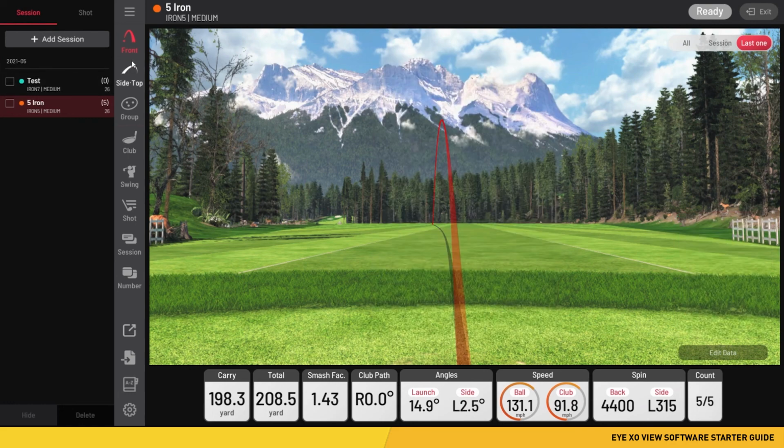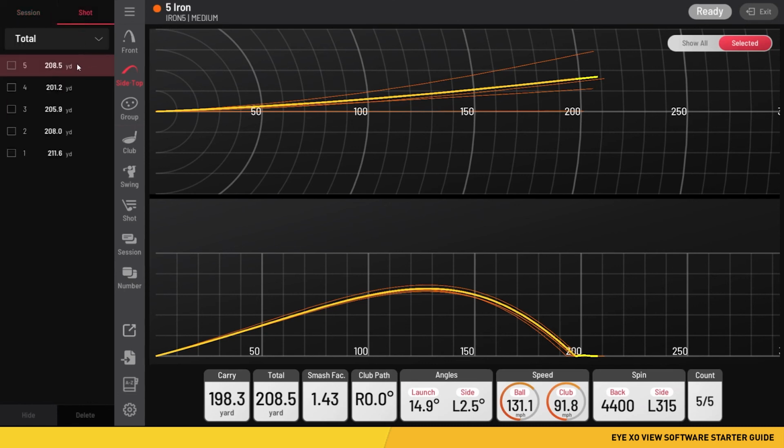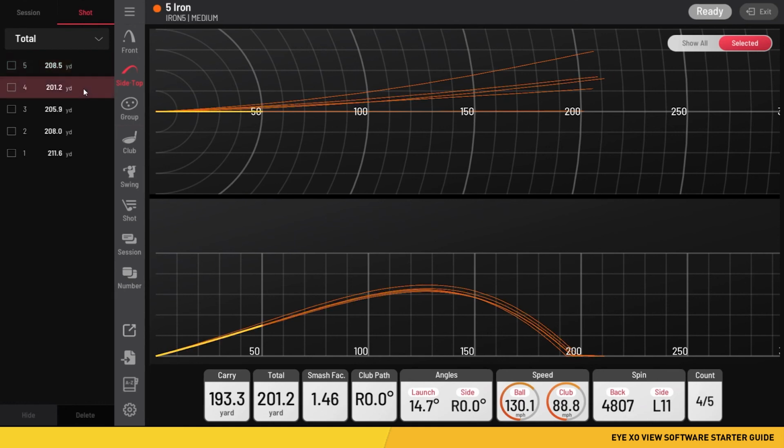All right, so the next icon down is the side top button here. Once you select this, you'll see a top view of all your shots and a side view here. Within this function, if you click over to shot, you can see which shot is what by selecting the individual shot in your shot session here, and you'll see the tracer come out. You do this for each shot so you know which shot was what.